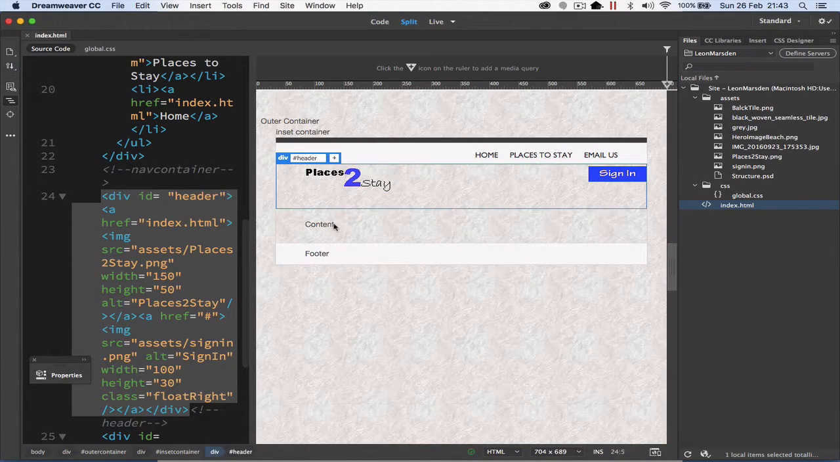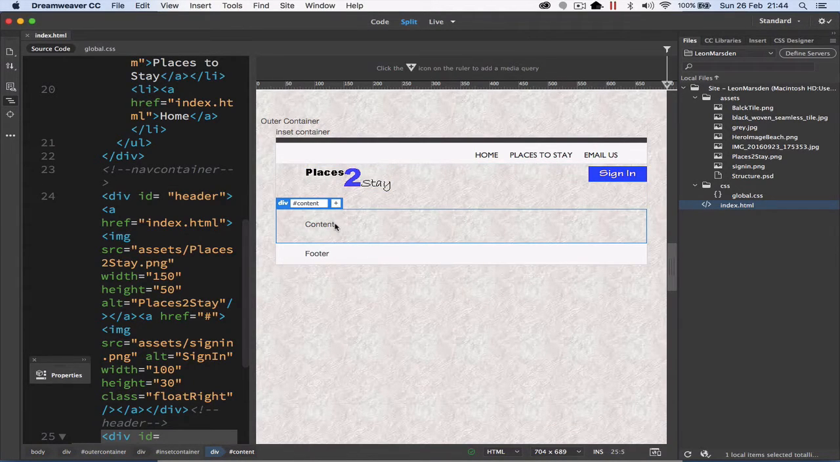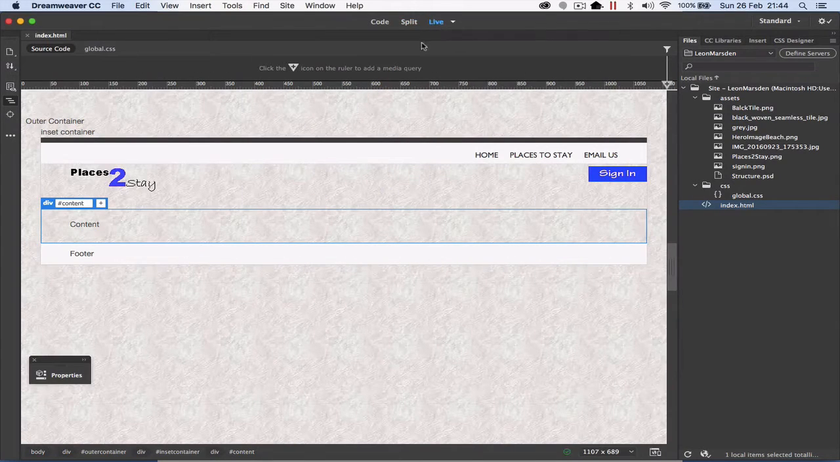Now what we want to do is add some content by selecting the word content and moving back from live view into design view.